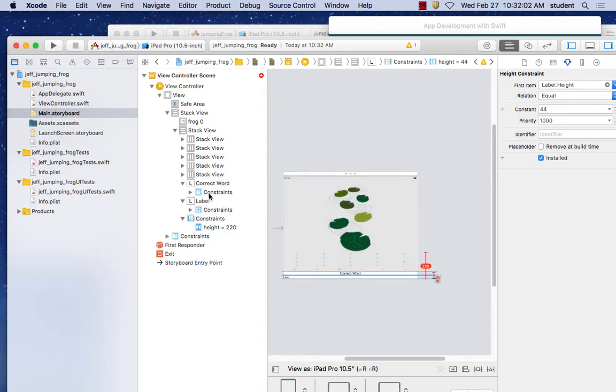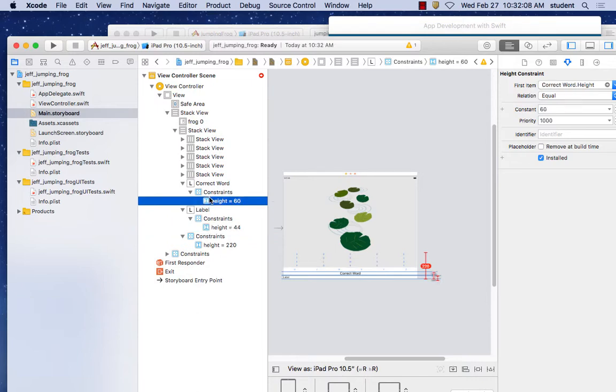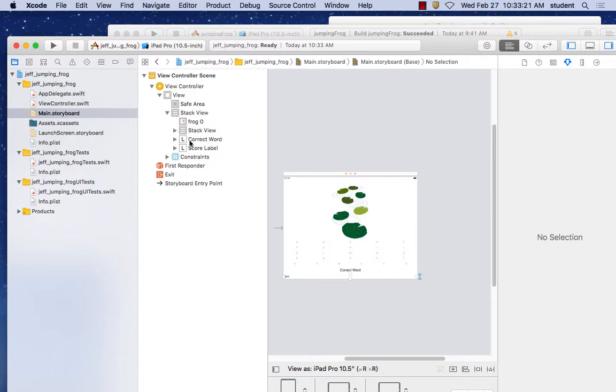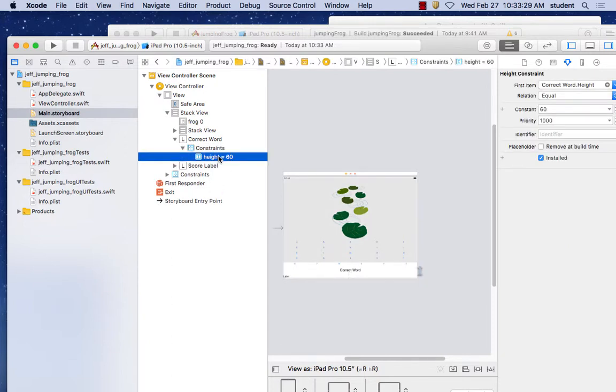The second stack. So, yeah, just delete it. Delete the whole thing. Okay. So again, make sure they're outside this stack view. That was my mistake. Outside this. This one is 60 height. That's it. Make sure it's outside. And this one is 44.